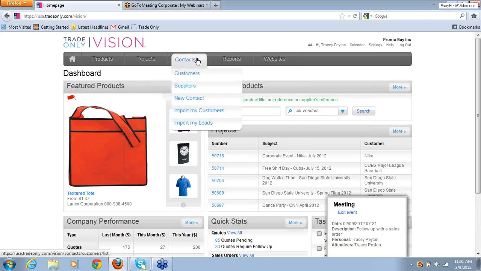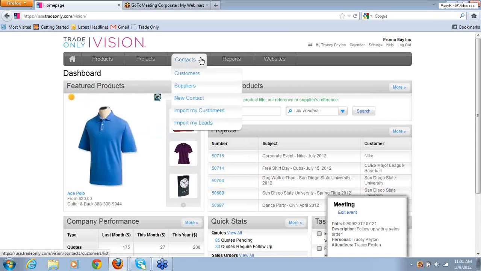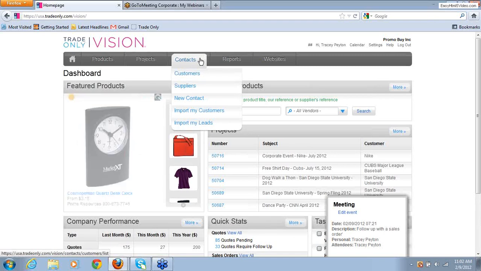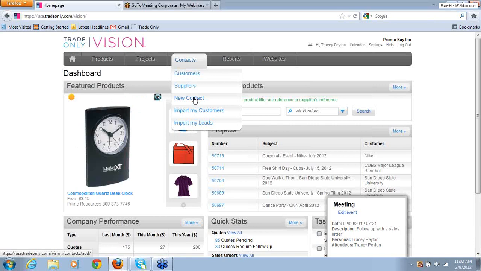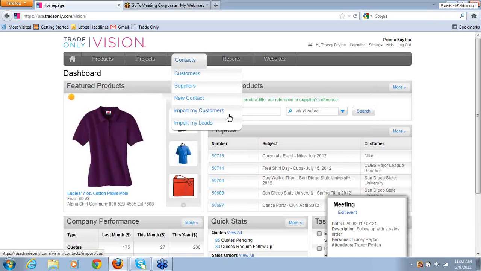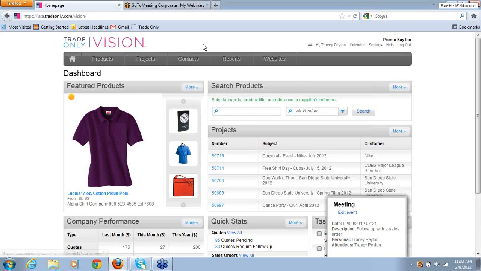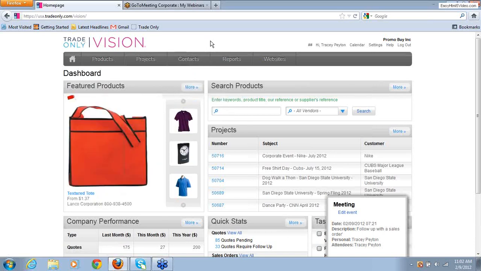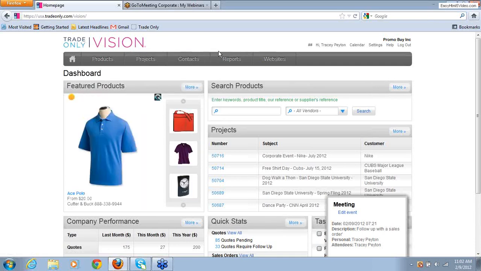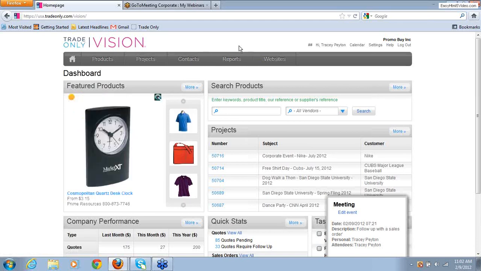Here you have contacts. This is where all your customers and the employees within your customers are, where you can upload logos that apply to your customer. So you can go into new contact, and that's where you would enter those in the system. You can also import your customers, and we have a webinar scheduled on customer relationship management, which covers how to do that. It's a pretty easy step. You just have some templates that you need to download, and you can fill those out and import those customers into your Vision.